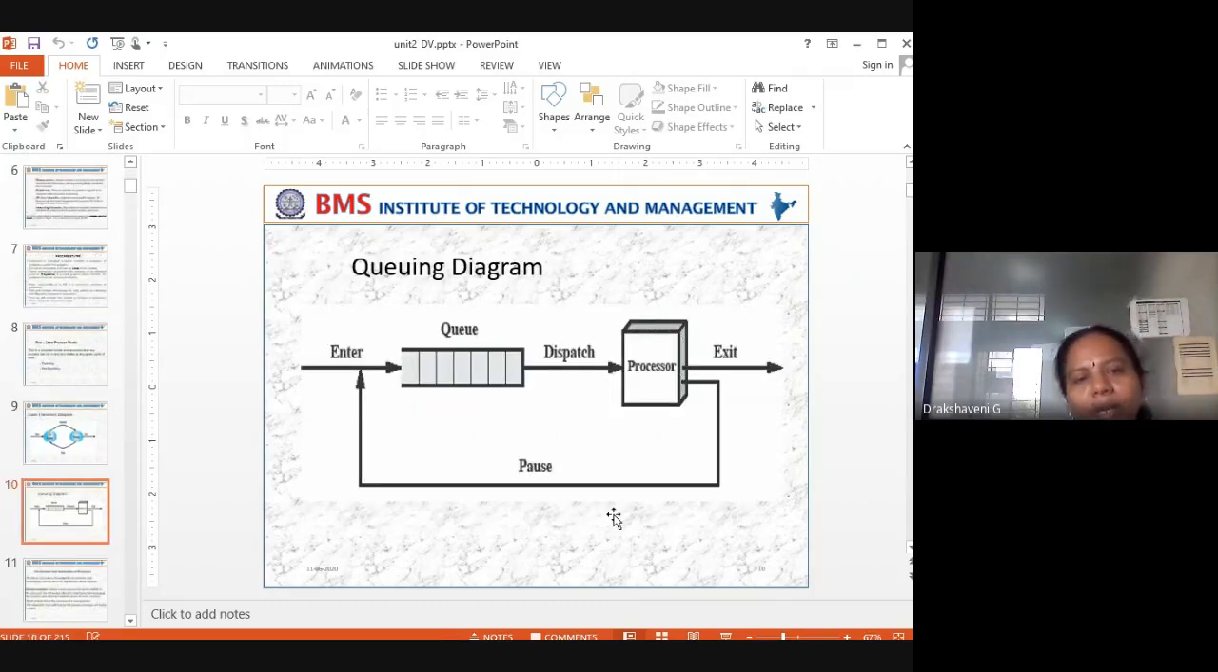So what is the queuing diagram? In this case, a separate queue will be given. So it has to wait until it gets its turn. Based on the CPU scheduling algorithm, this queue will be working. Suppose it is first come first serve, then whichever process comes first, that process will be executed. That's what a queuing diagram is.